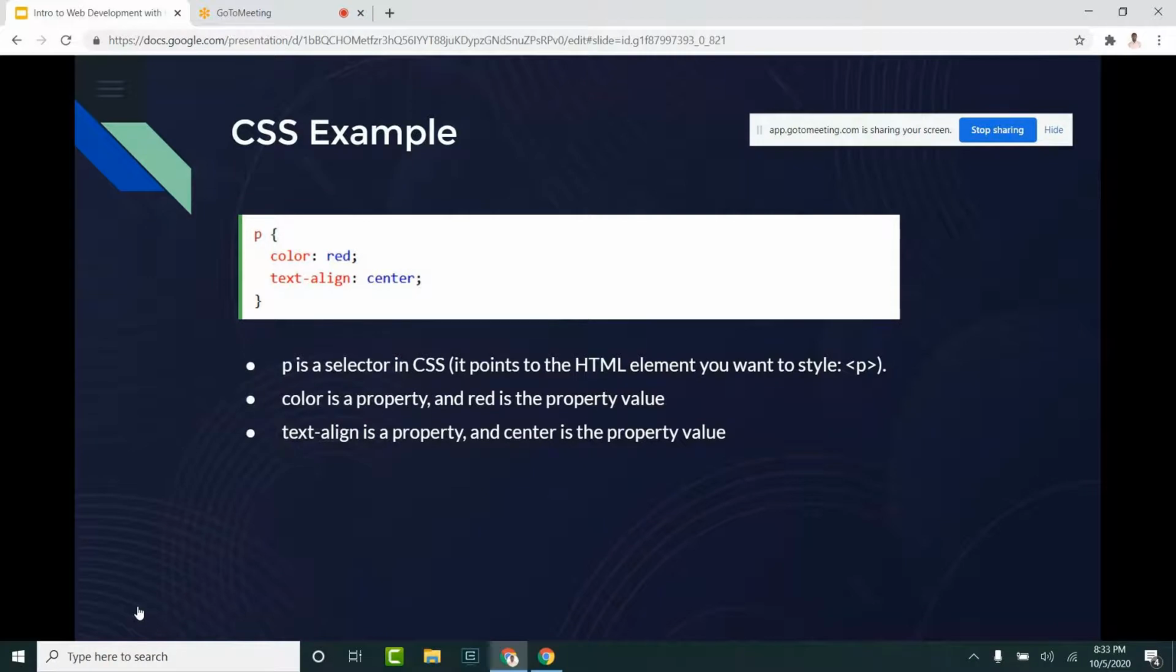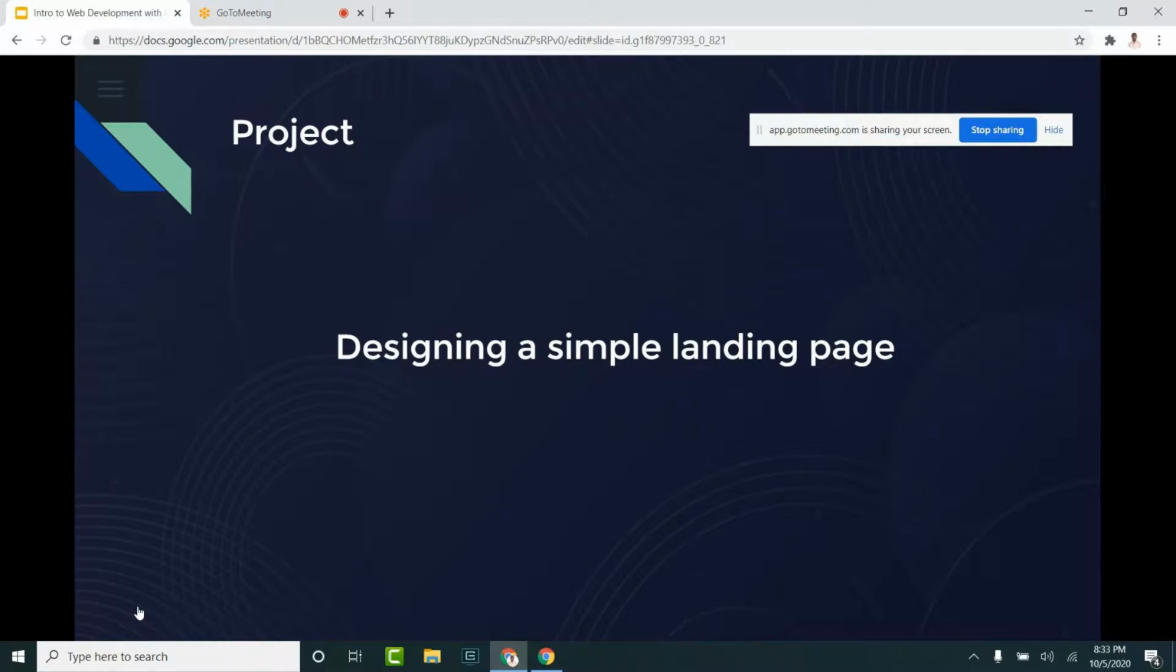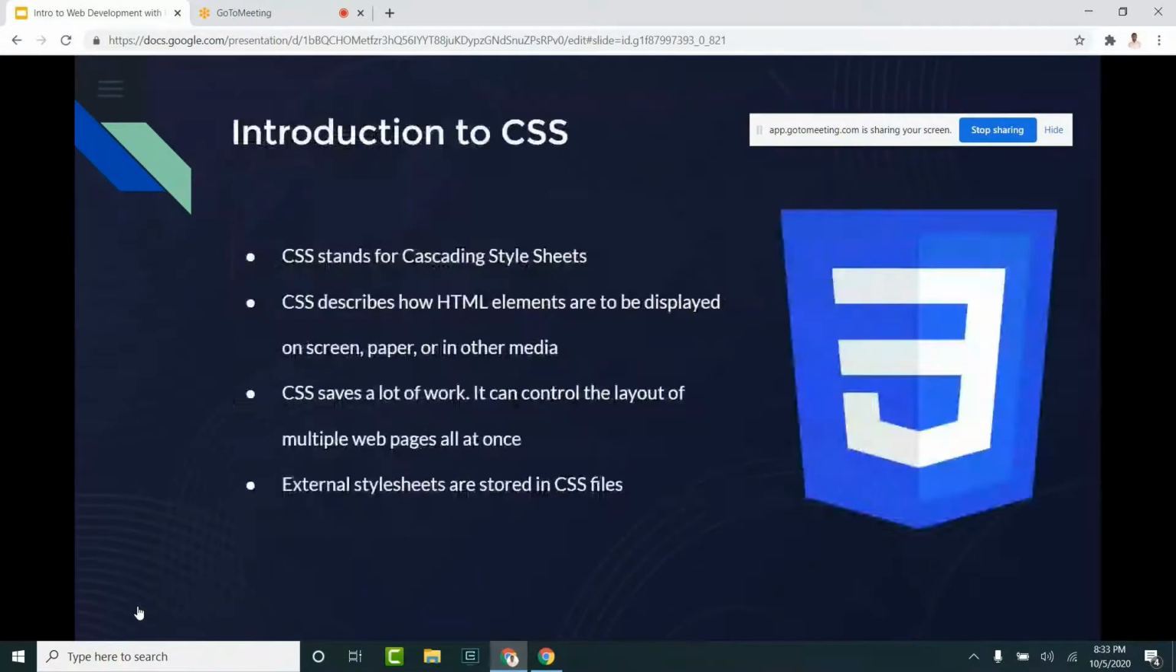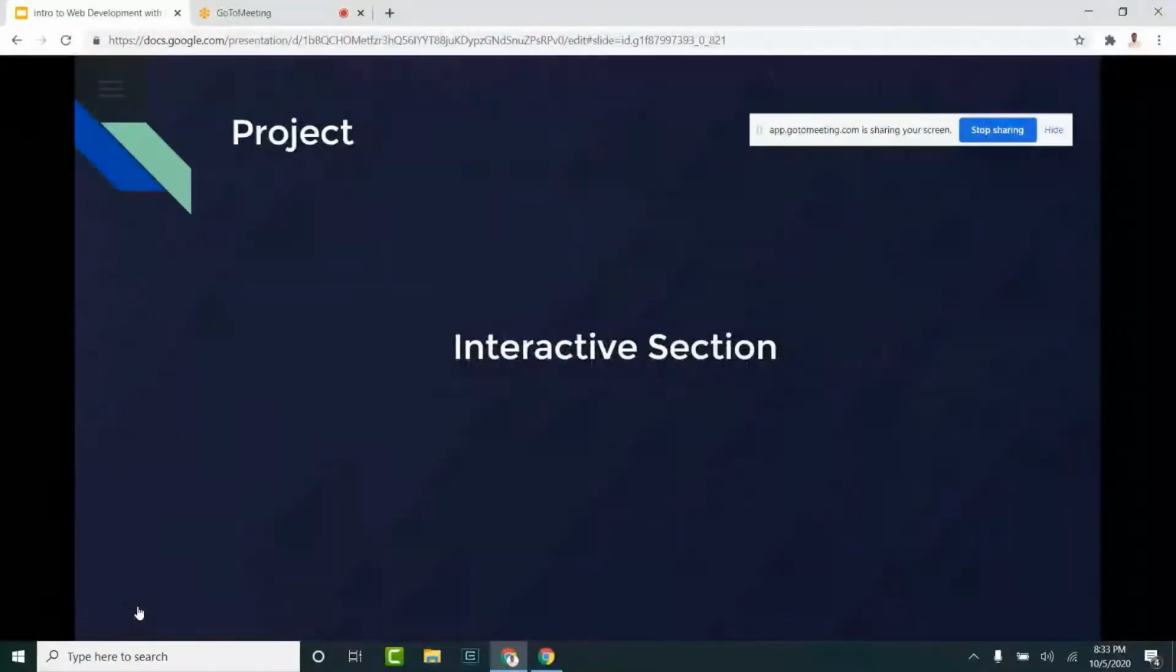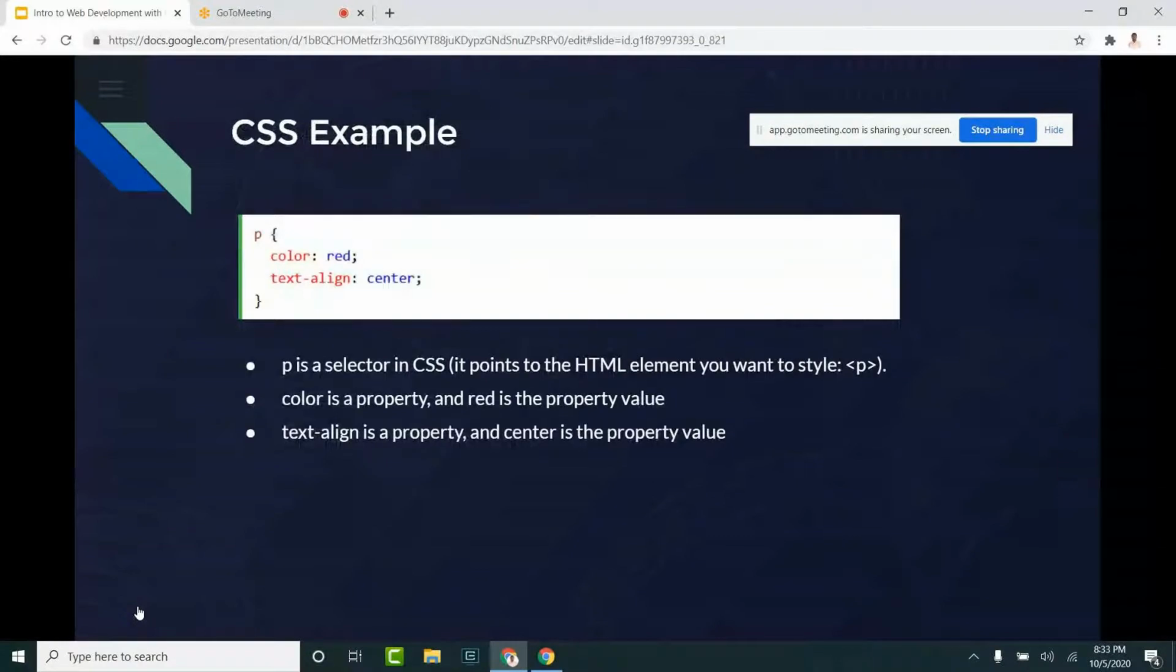I'll move on to the project where we're going to do a simple landing page with HTML and CSS. Then after that, we're going to ask some questions about everything I've mentioned earlier.